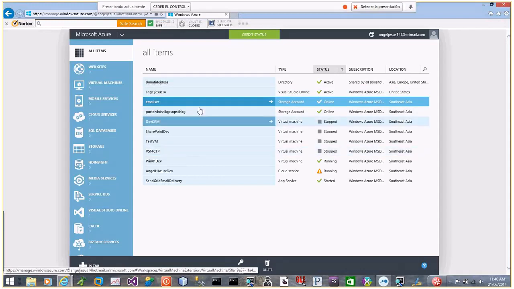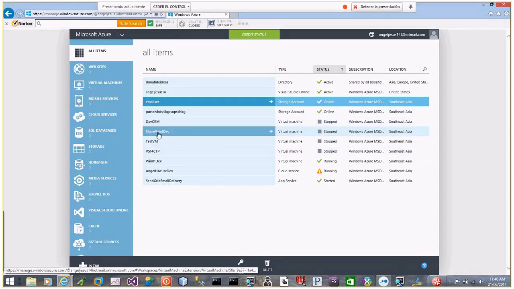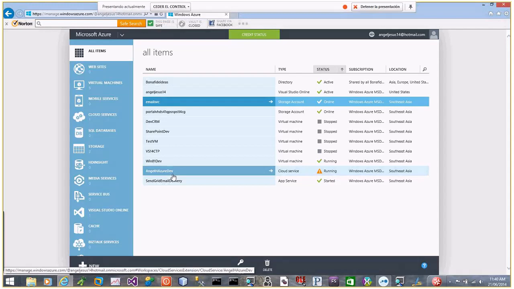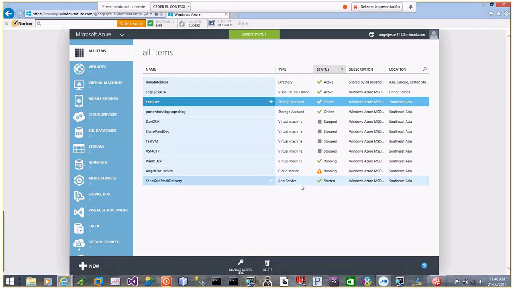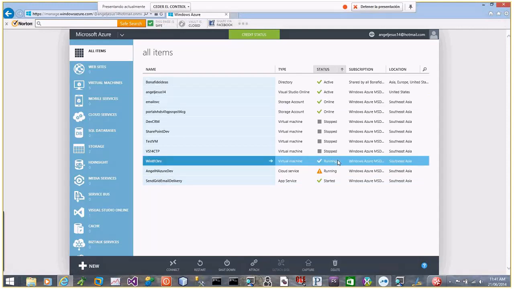I got a few VMs there. I got one for CRM, for SharePoint, a test VM, another one for the CTP for Visual Studio vNext or 2014. And the demos are currently hosted in EMEA, which is the Windows A1 Dev. I also got a cloud service, and this is the application service or the add-in I mentioned before that allows me to send emails. So let me just jump into this one here, my VM.